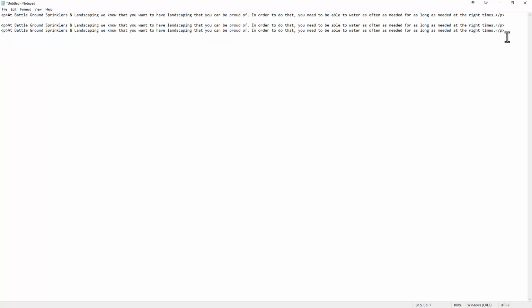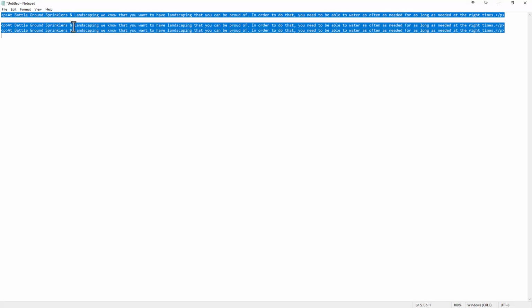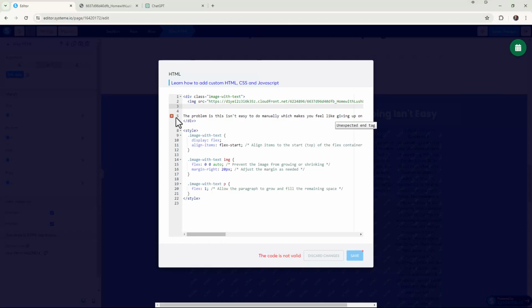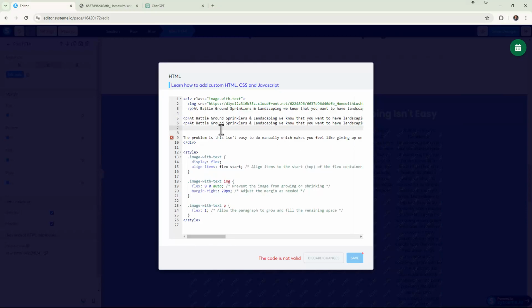All right. Going to highlight this. We can do a Control A, Control C. Going to pop this over my other window. And now what I'm going to do is right here, "Problem isn't easy to manage, which makes you feel like giving up on a lush green lawn, blah, blah, blah, blah, blah." Huh, interesting. Look at this. It's got a whole bunch more in here.